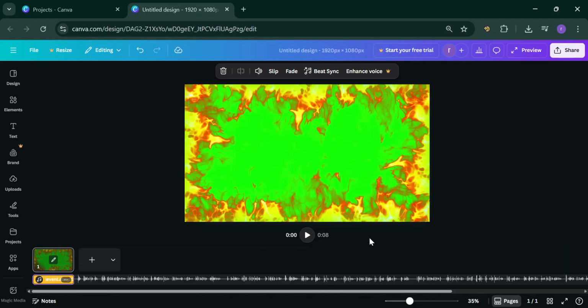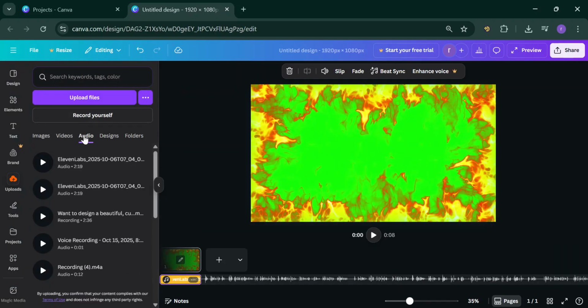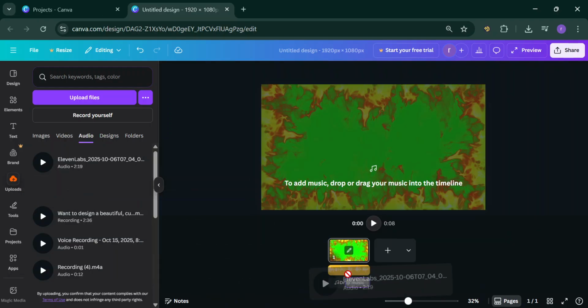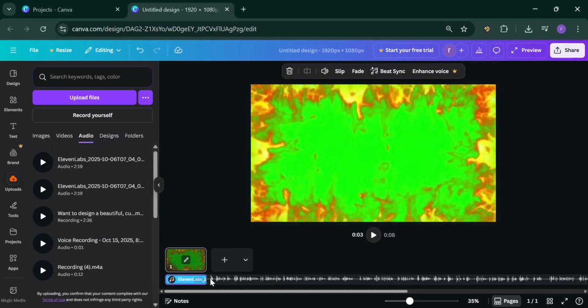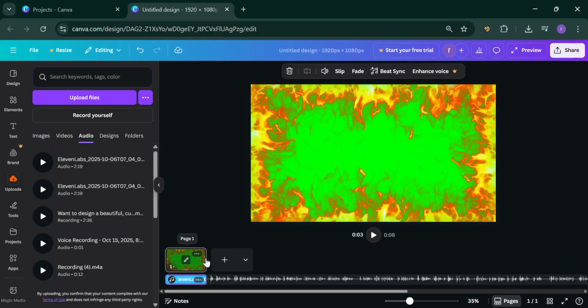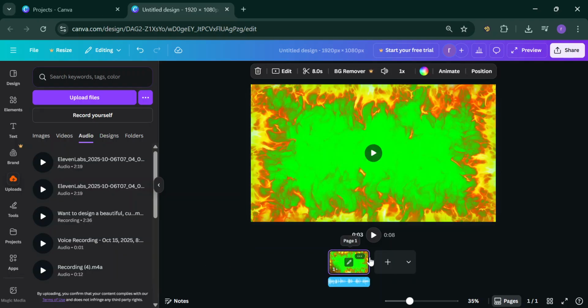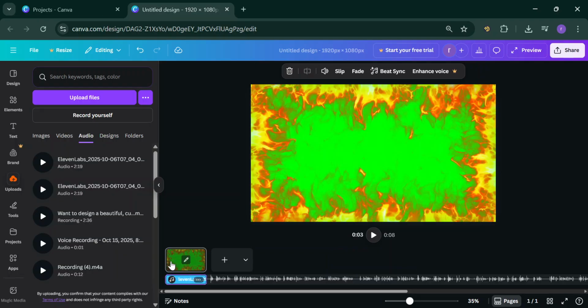Now it's time to add your music to the video. Go to the Audio tab on the left menu where you'll find your uploaded file along with Canva's own sound options. To include your music, simply drag and drop the track onto your video timeline. You can adjust where the music starts and ends by dragging the track within the timeline. This helps you sync the sound perfectly with your visuals.